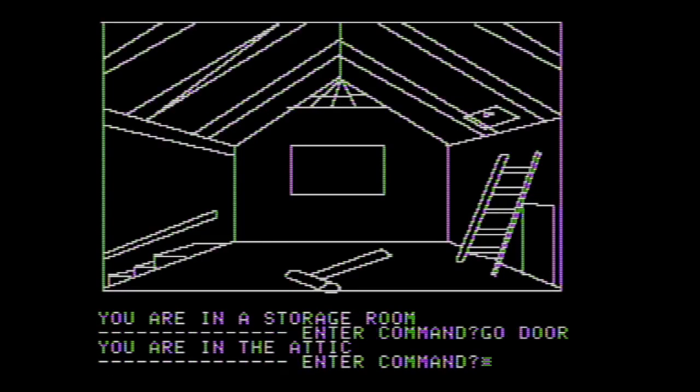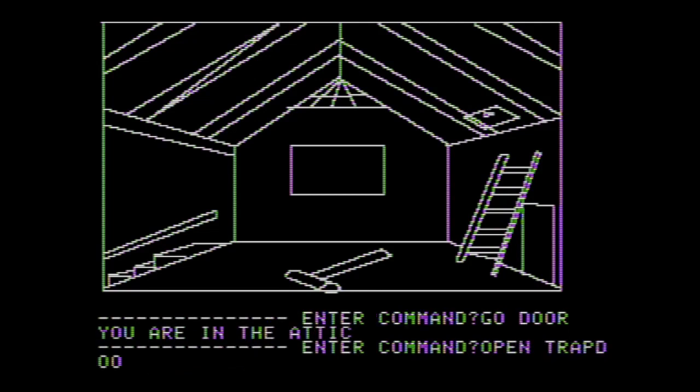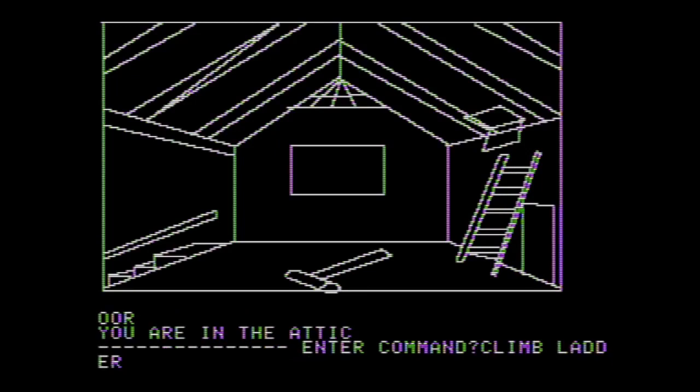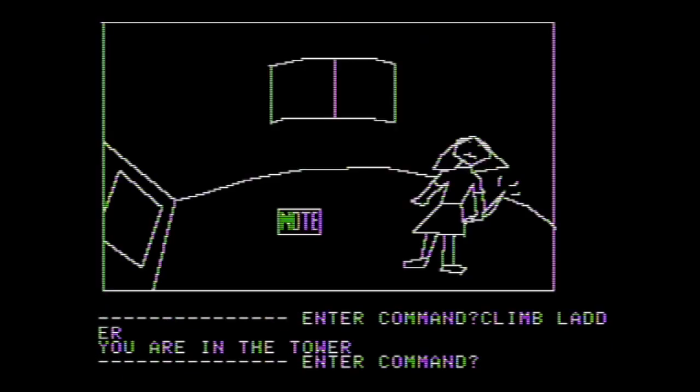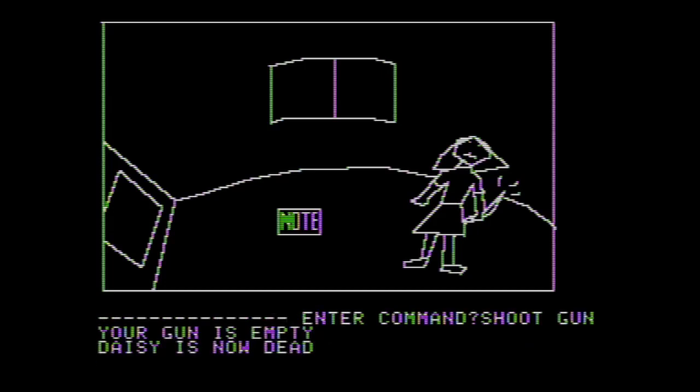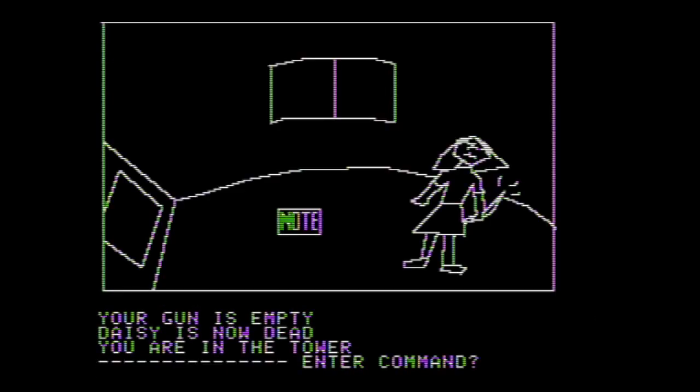Now we are ready to open the trap door. Trap door. There it is. Climb ladder. I don't know how we open the trap door without climbing the ladder first, but let's climb that ladder. It's the killer. Shoot gun. Gun is empty. That's not good. What? Oh, Daisy. Oh, okay. We had one bullet. I see.